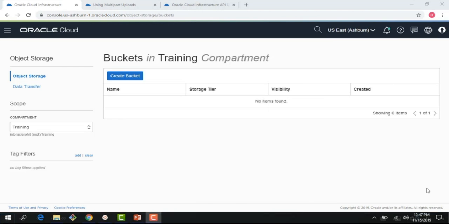Hi everyone, welcome to this module on a quick demo of the OCI object storage service. In the previous module, we looked into the service and some of its key characteristics like strong consistency, high performance, high durability, etc. In this one, let's quickly do a demo of the service.